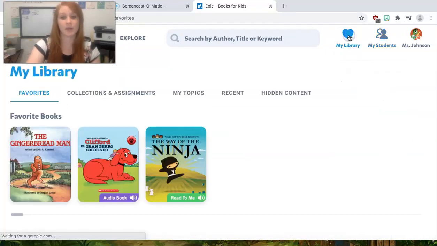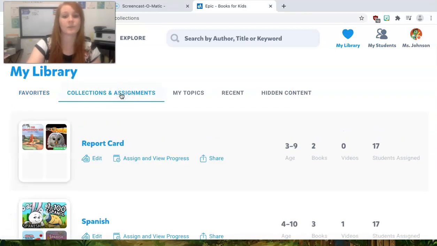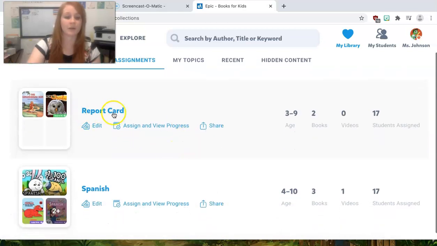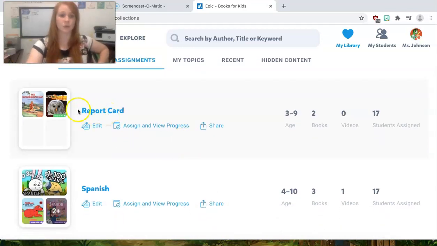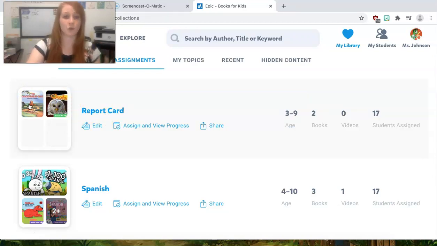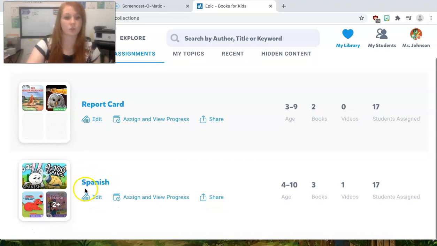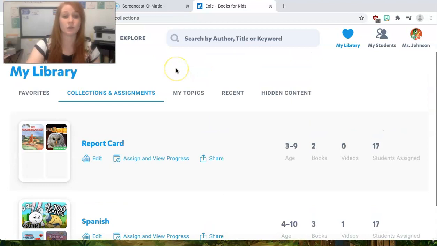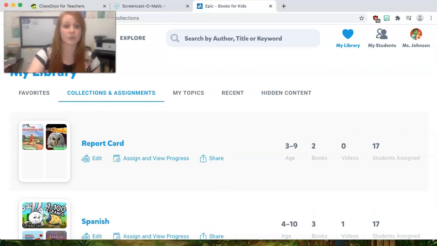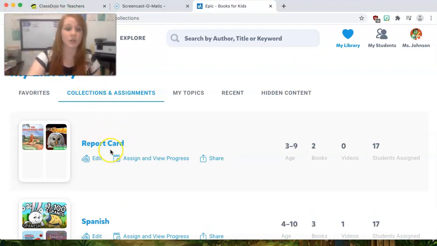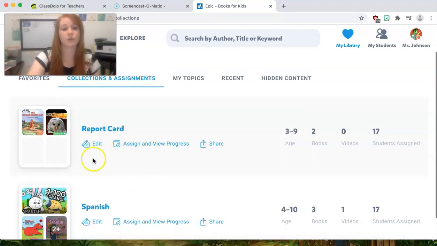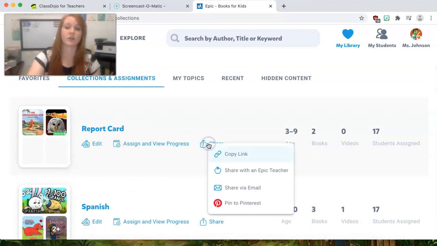Now looking at my library, you're going to be able to see just the books that I've selected into collections. So here I have the report card books that I used, where we've got our nonfiction and then fiction book for our quizzes. We just were playing around with the Spanish features and sent this to the students. All you need to do when you go through and select books is to save them to a collection, and then you can go through once you have your collection built and share it with your students.